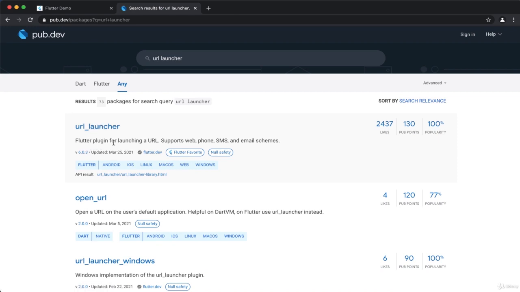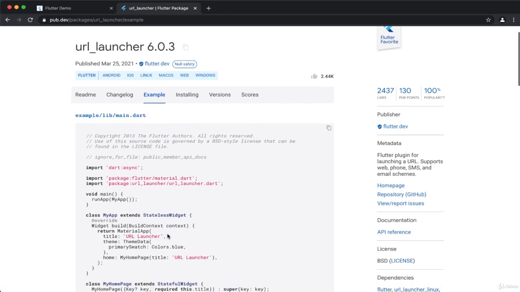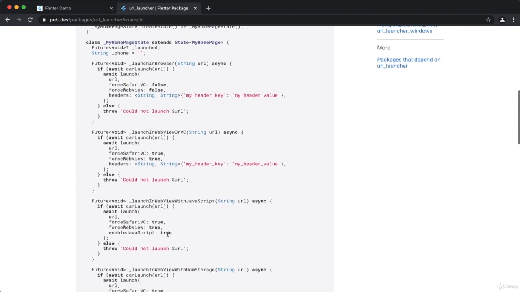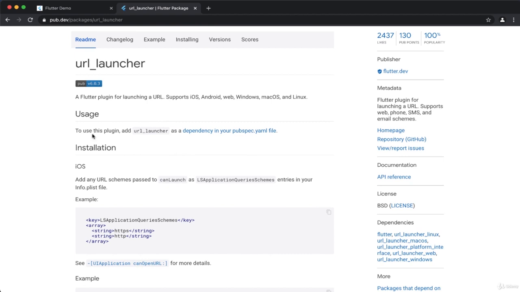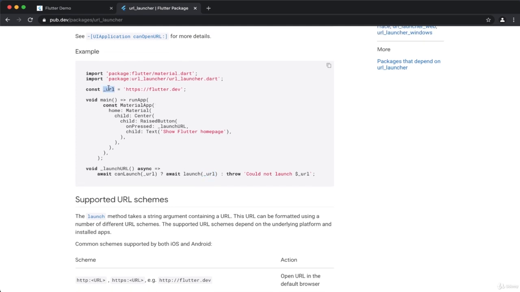This is a Flutter plugin for launching a URL. Okay, plugin, dependency, package, doesn't really matter, same thing. All right, so this is what we need. And if you click on one of these, it's going to tell you exactly how to use it, with the changelog and example. So how to implement it. Here is an example. Okay, so the user here says to use this plugin, add URL launcher as a dependency in your pubspec.yaml. And then at the bottom here, they show you exactly how to use that. So you will have a URL that you create at the top, for instance, flutter.dev, and then you create an async method and pass that along like this using the launch method and pass the URL.